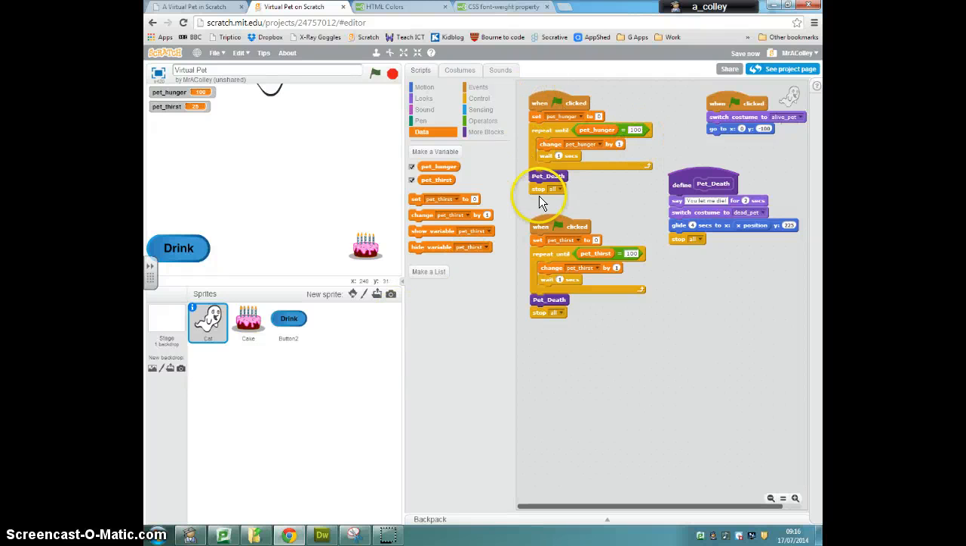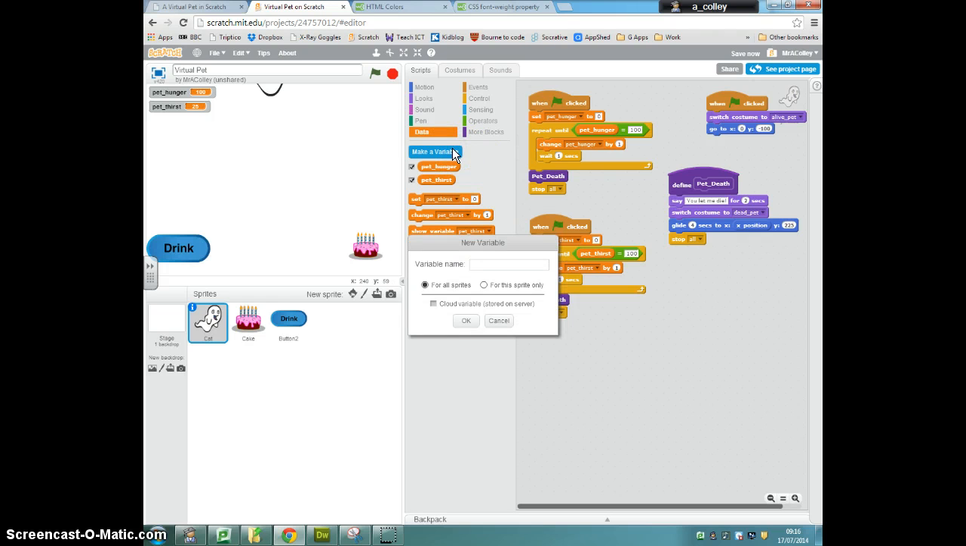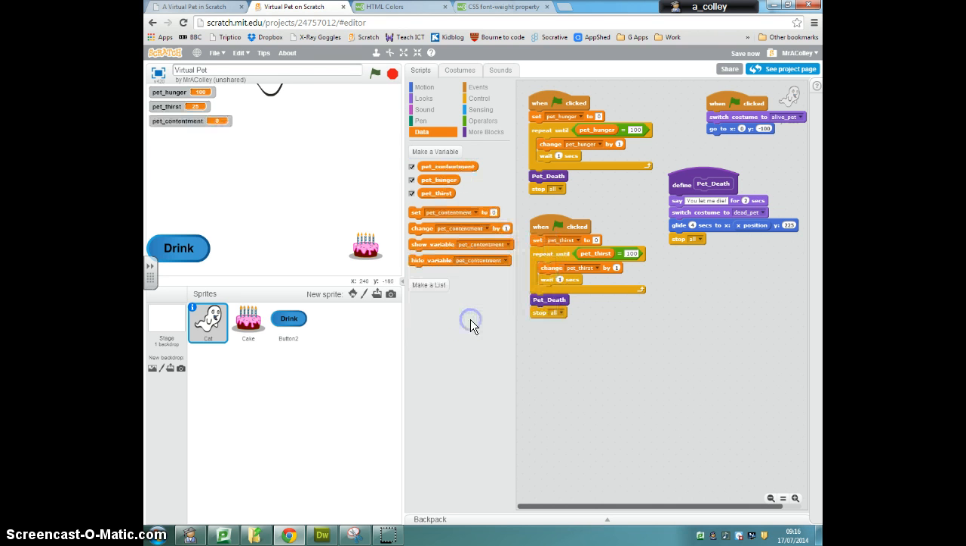Again, we're going to make a very similar script here to make our pet sad. So I'm going to make my variable called pet_contentment. And I'm going to duplicate this script by right-clicking and duplicating and popping it down there. I'm going to change all the references to pet thirst in there to pet contentment. There we go.